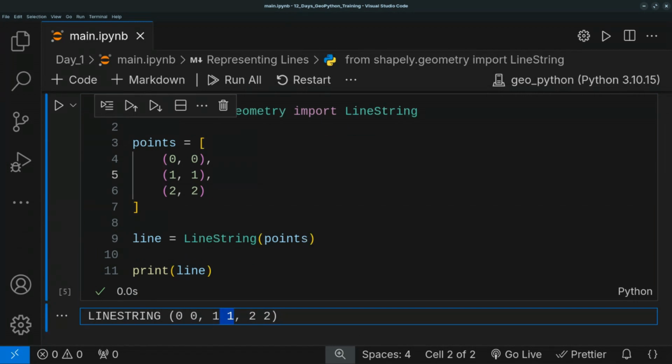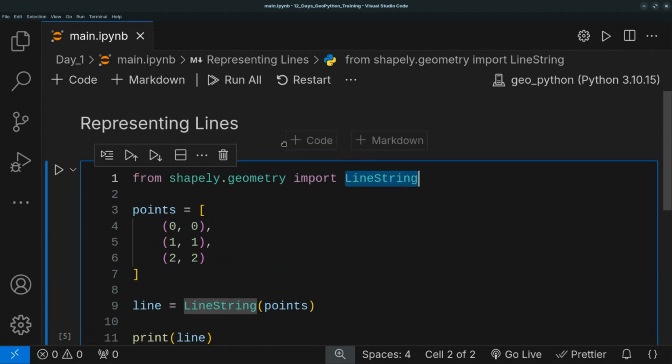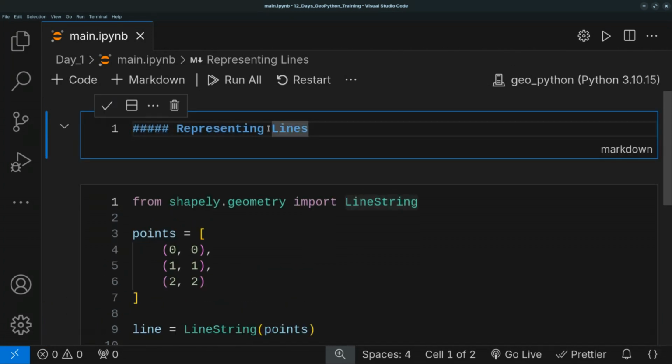And then if you want to represent polygons, it's also quite easy. That one, let me change it. This is representing polygons.